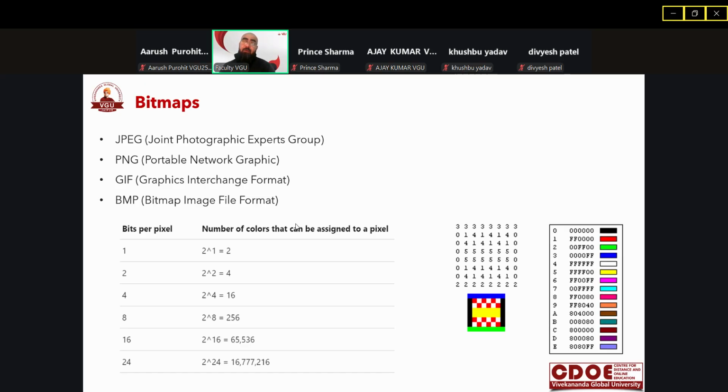And we have another format of image which is a PNG. So PNG is Portable Network Graphics. So the extension is exactly different from the JPEG.